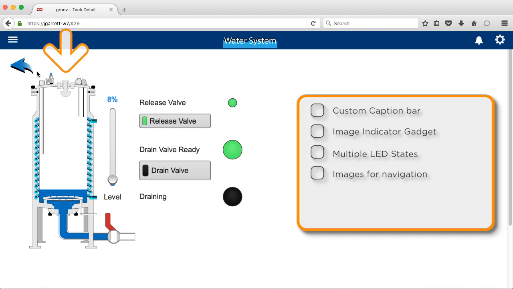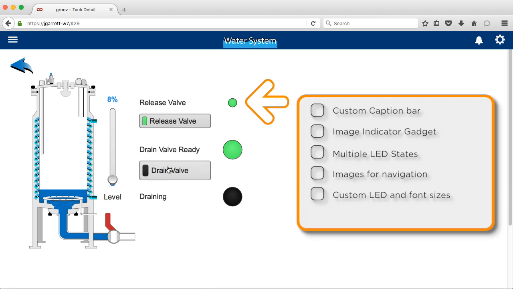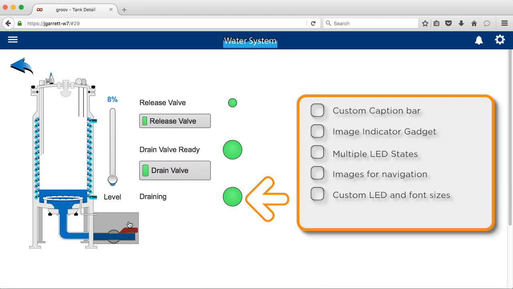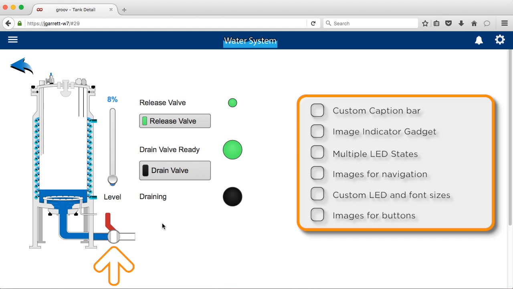On this detail screen I added an image indicator gadget to show the opened closed states of a release valve that is actuated by this button. Here I have some LED indicators and buttons for various font and graphic sizes. And I took the drain valve one step further by making this graphic a clickable button to open and close the drain valve. Let me show you how I did this.